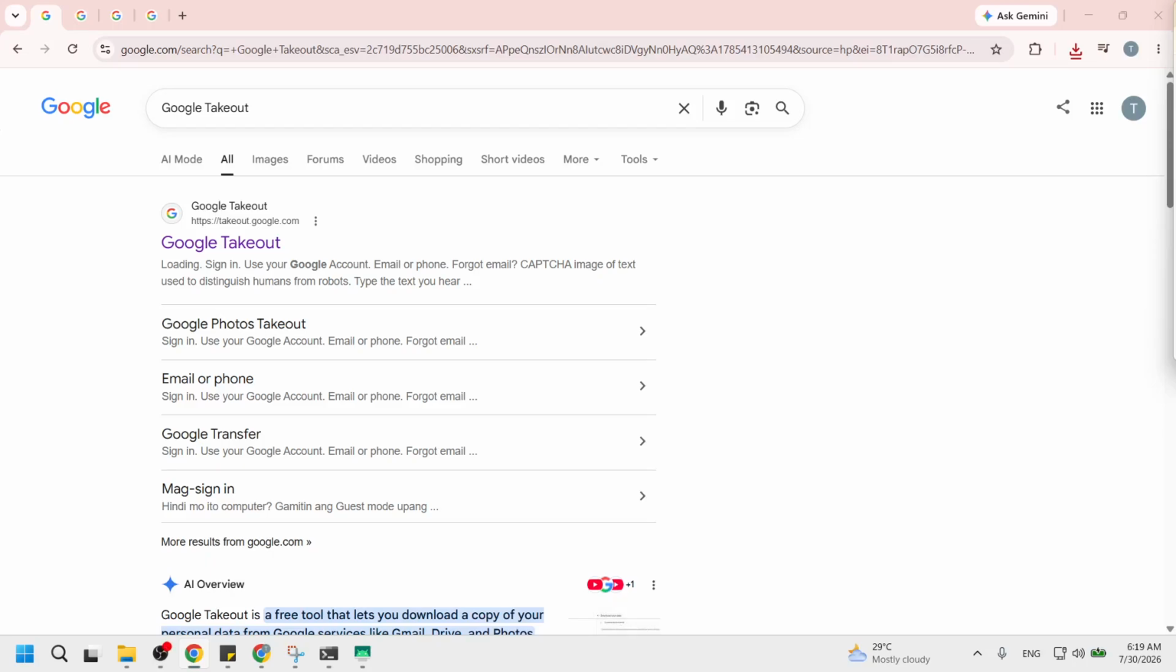In today's video, I'm going to teach you how to download backup from Google One. Start by opening your usual web browser on your computer. In the search bar at the top, type in Google Takeout, then press Enter.